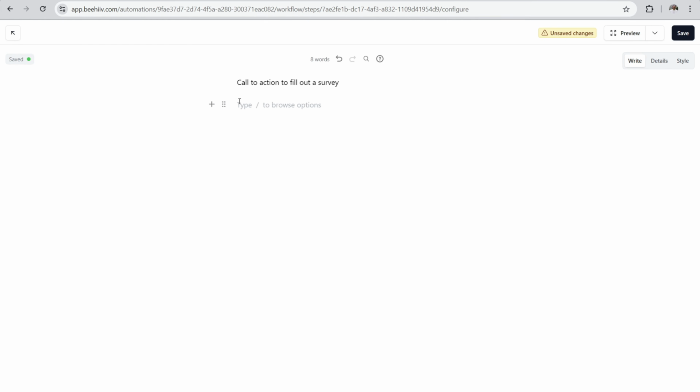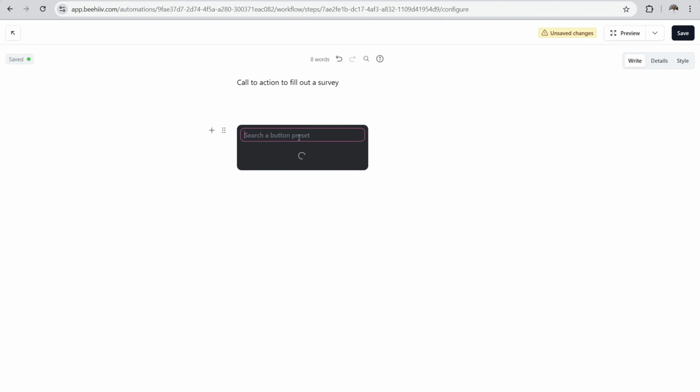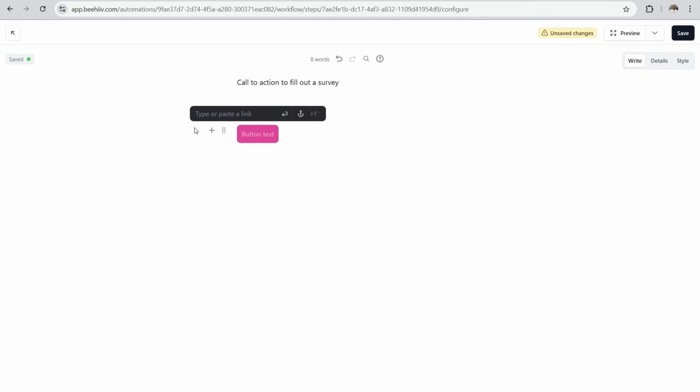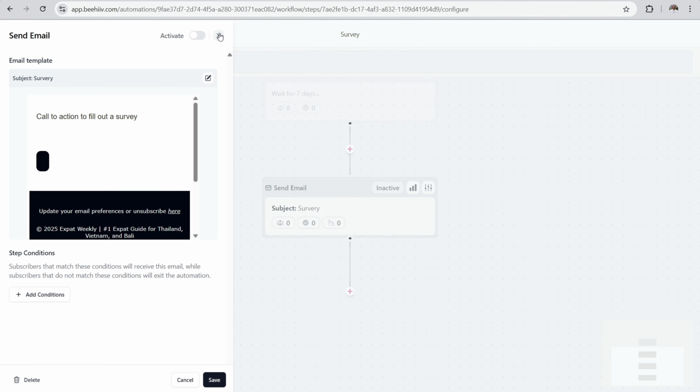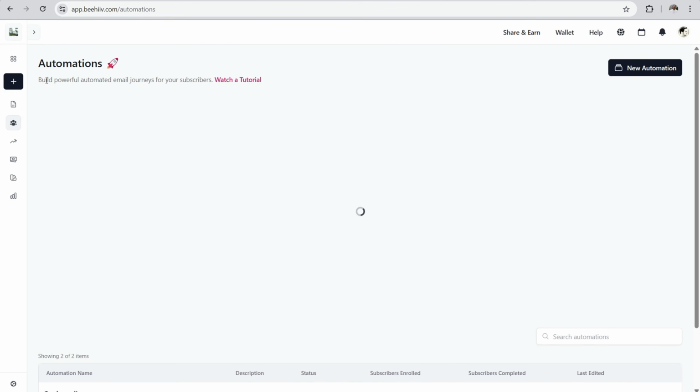All right, so then we want to add in a button right there, custom, because we want to have our own URL link, and then you need a link to your survey. Now with Beehiiv, you can create surveys and polls within the platform. So let me click over here to save. Let me back out of this and exit this.